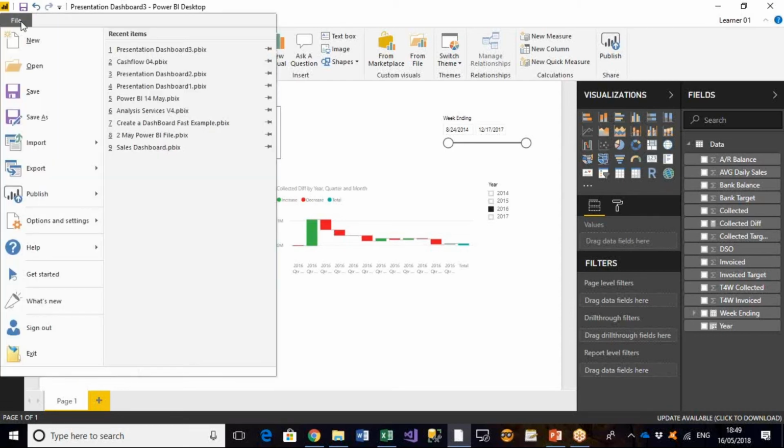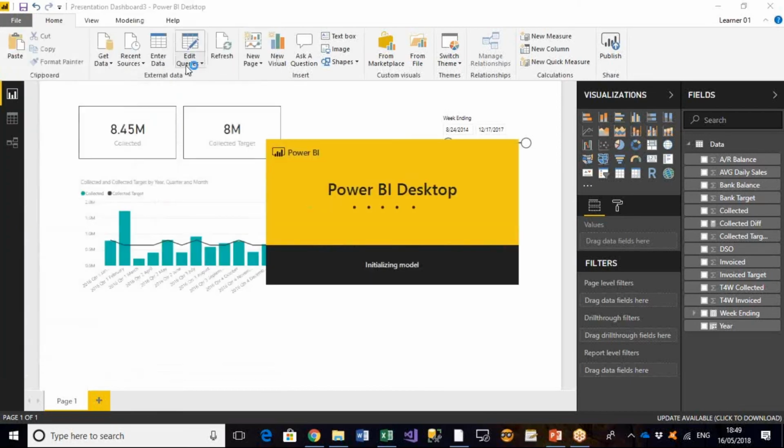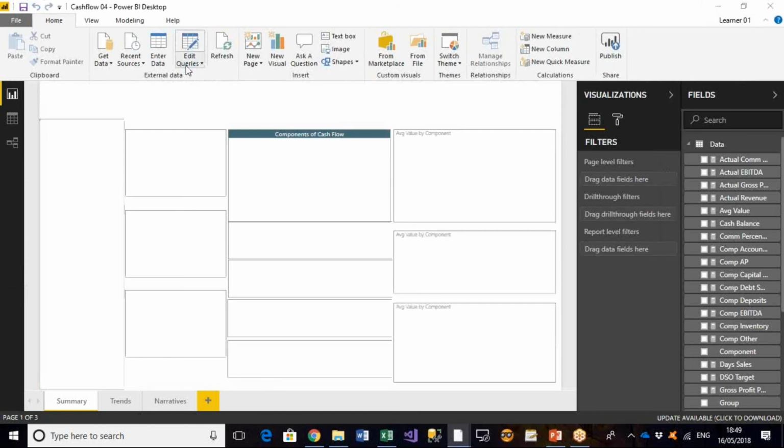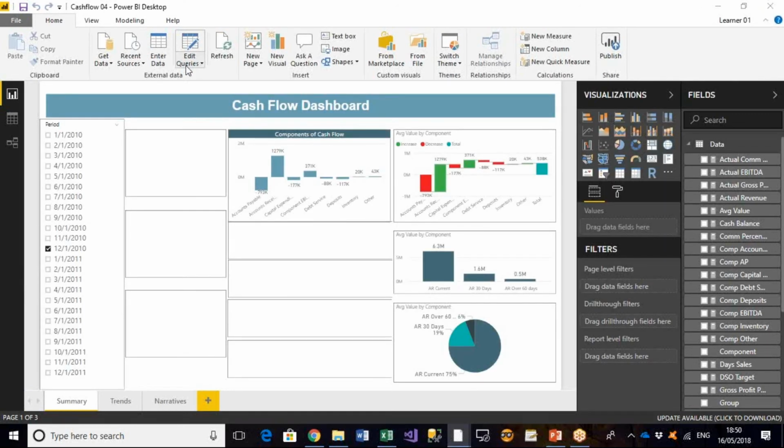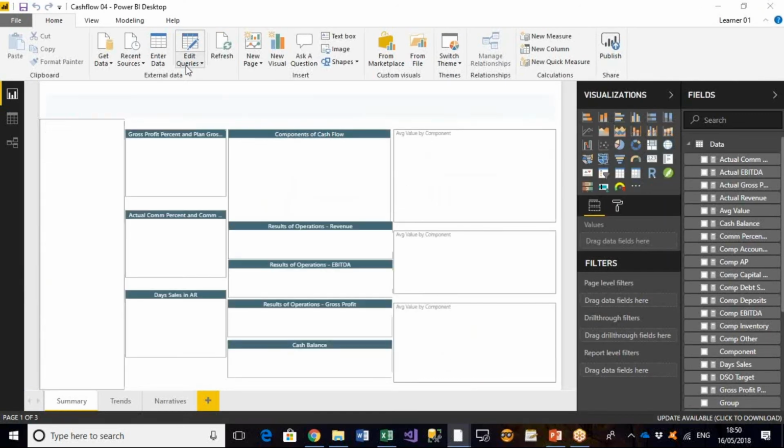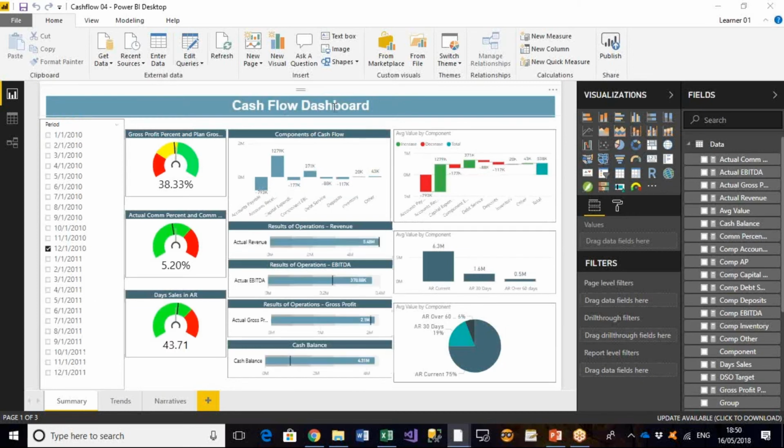So I'm just going to load another file over here, which is an example. It's actually data that Philip gave me to play around with a while back. So I thought I'd run you through some examples of a couple of custom visuals that we used in this. Okay, so we have got a bit of a cash flow dashboard on here.